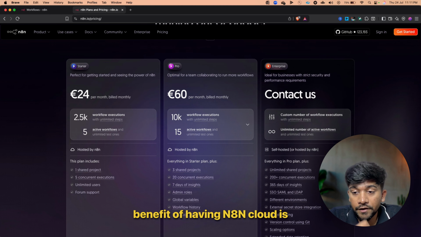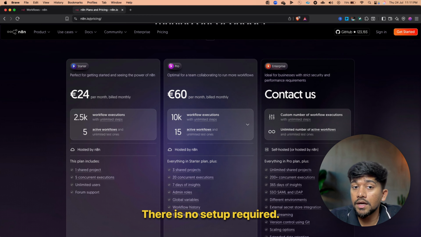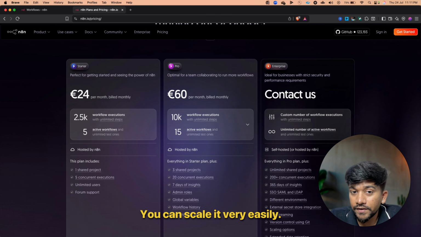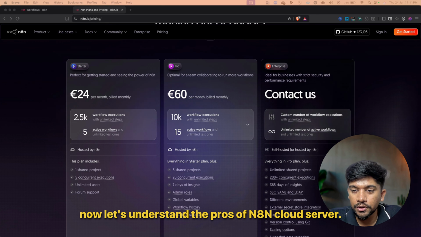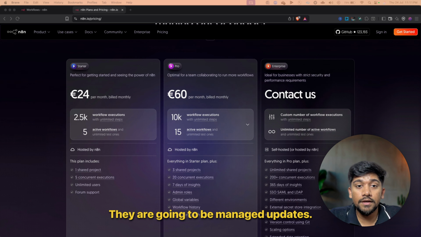But the major benefit of having n8n cloud is no setup. There is no setup required. You don't have to manage updates and security on your own. You can scale it very easily. You only have to pay a recurring cost. Now let's understand the pros of an n8n cloud server. So the pro is that there is no setup required. The updates are going to be managed.